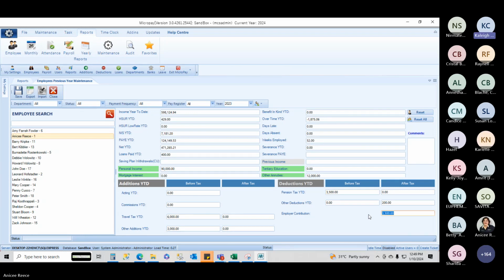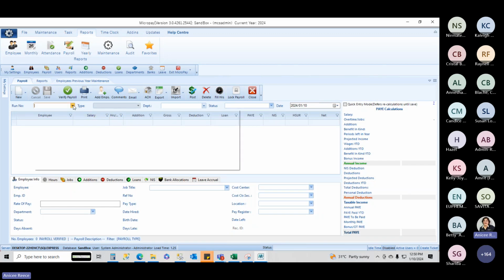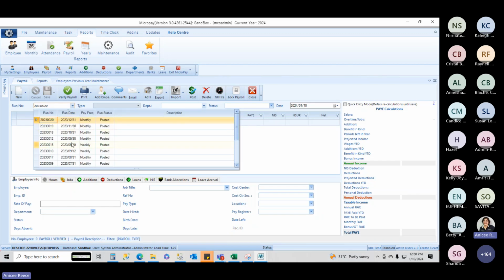All right, another question. We would like our traveling allowance separated and shown on the TD4. Is that something that we can do? Yes, because you look, I have it here, this person here, travel and then other additions. So yes, it can be shown and it does show actually separate, but you have to take note that this has to do with the setup of Micropay.